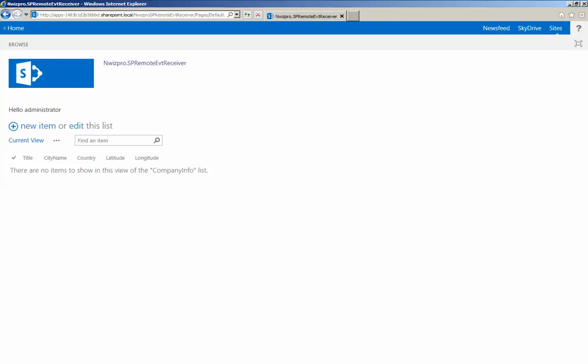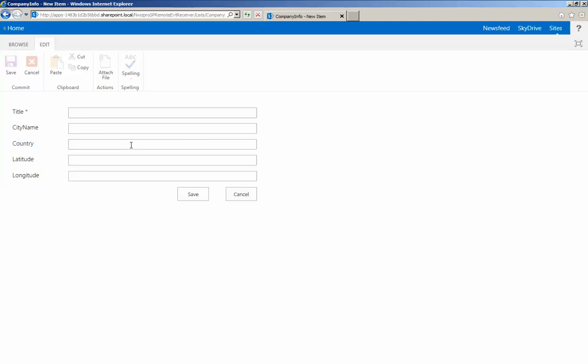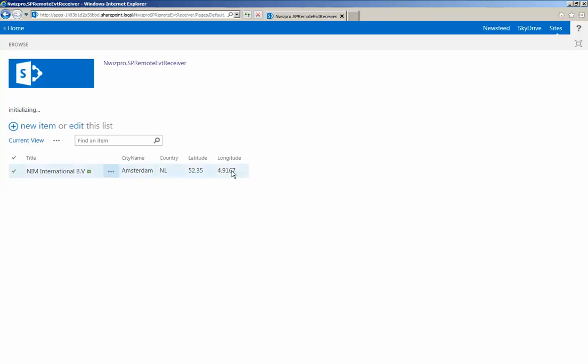So let's add some data to the list. Name International Bayway, city Amsterdam, country Netherlands. Cool. We have the information about latitude and longitude populated automatically by a remote event receiver.